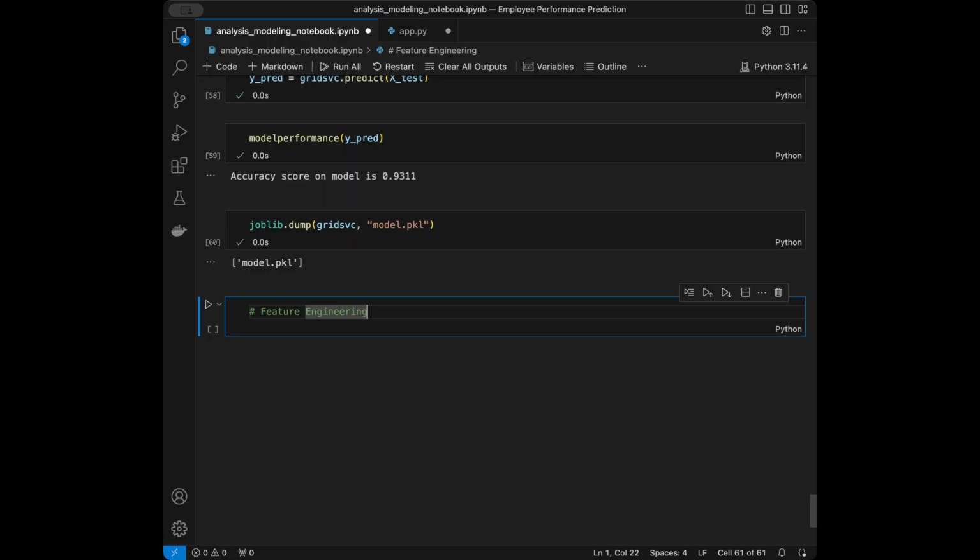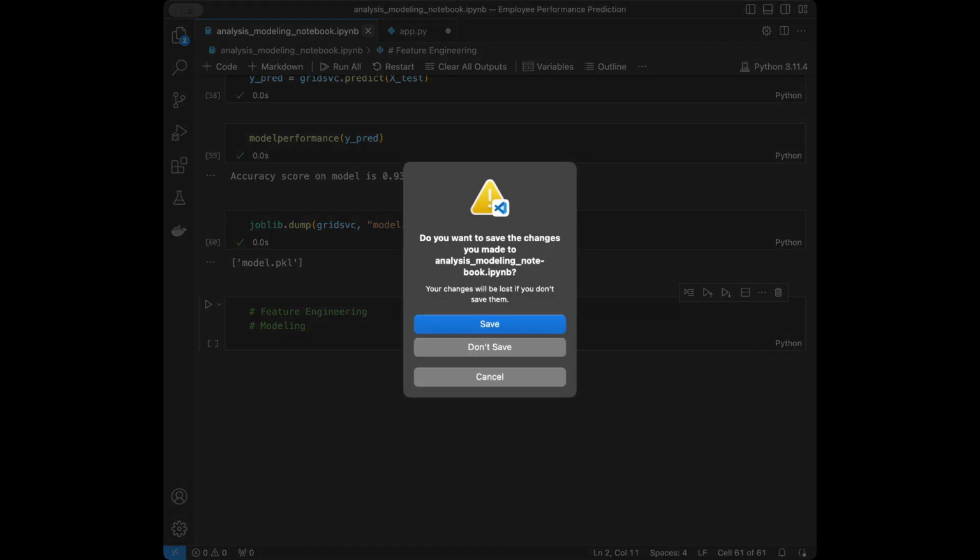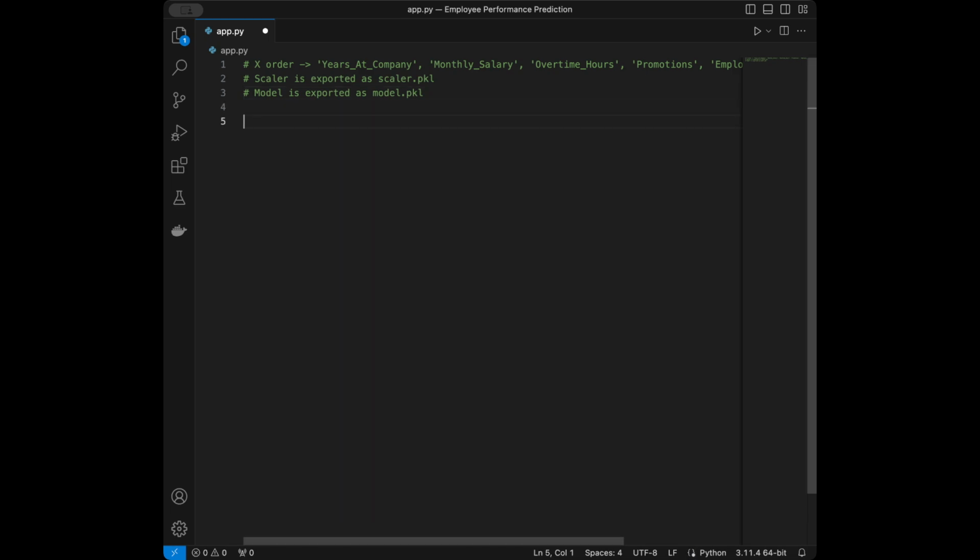train test split, scaling operation. We export our scalar too, and we did modeling in this section. And I'm going to be closing this Jupyter notebook. Now we can start our Streamlit app.